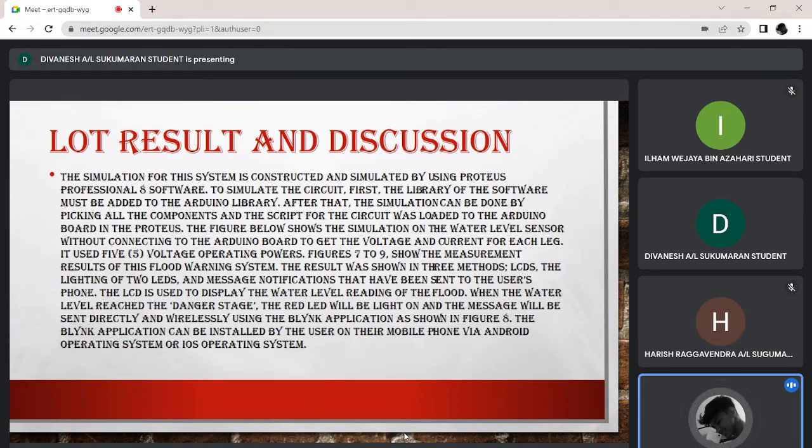to the user's phone. The LCD is used to display the water level reading of the flood. When the water level reaches the danger stage, the red LED will light up and the message will be sent directly and wirelessly using the Blynk application, as shown in figure 8. The Blynk application can be installed by the user on their mobile phone via the Android operating system or iOS. Next.